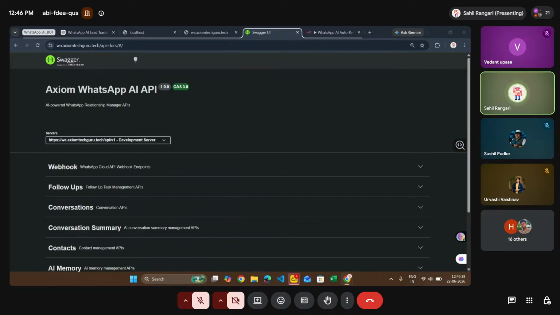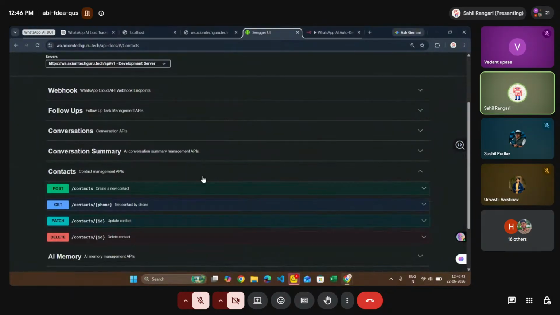In the first section, we'll check the contact APIs. Just click on the contact API, and here we have some methods: post, get, patch, delete for the particular endpoints. Our whole development server is on this platform, www.examtech.com.tech/API/v1. This is the primary domain which we have developed, and after that we have the endpoints. First was the create new contact.